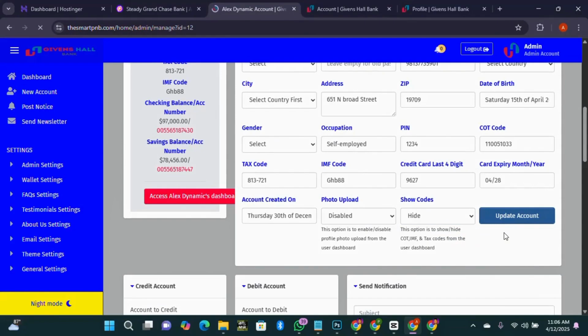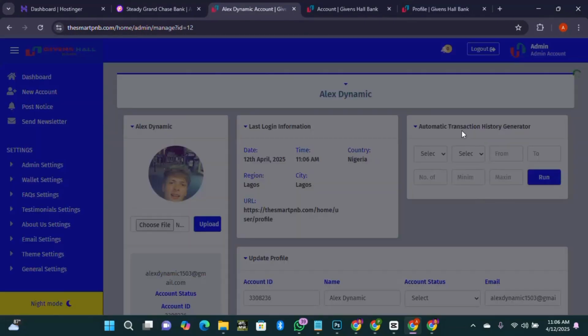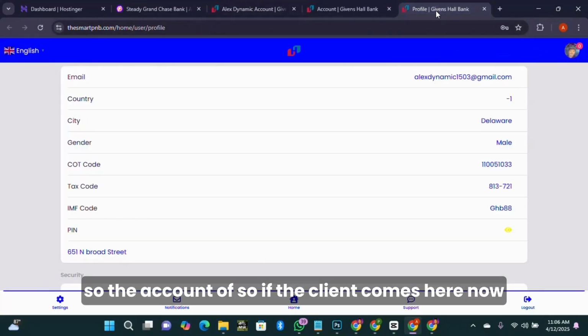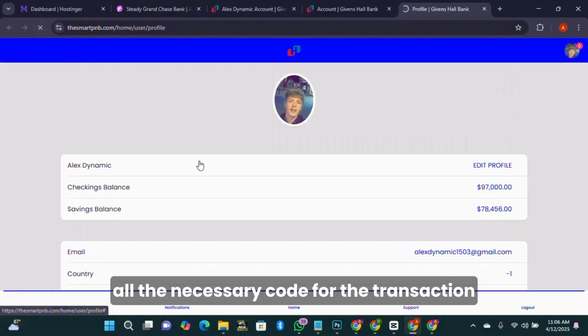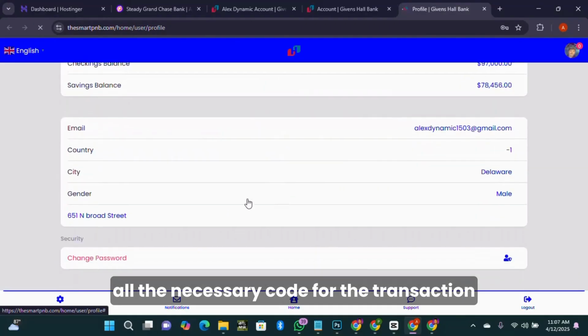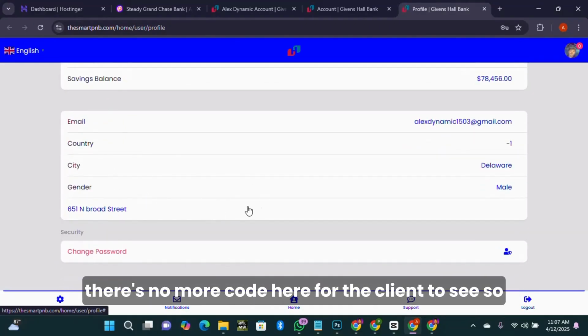the account also, if the client comes here now, the client won't be able to see all the necessary codes for the transaction. As you can see, there's no more code here for the client to see.